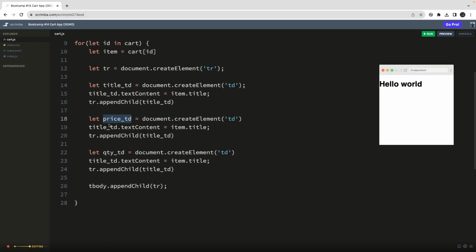So it's a price TD, you will add the price, and priceTD appendChild. This is price TD and this is a quantity column textContent. And finally append this to the row, right? Append the row to the tbody.